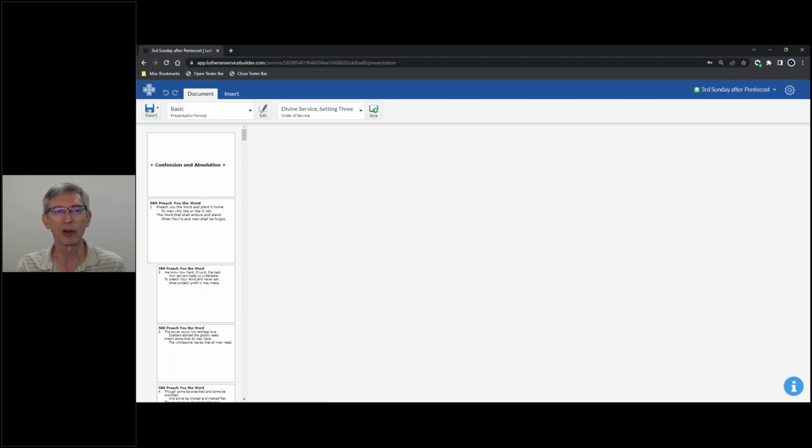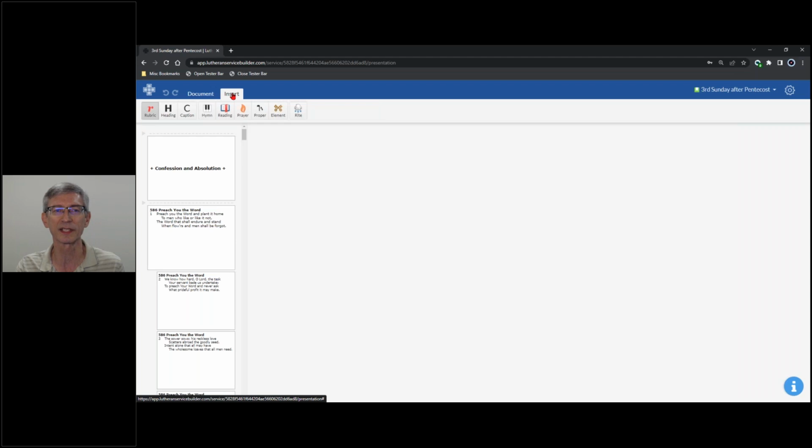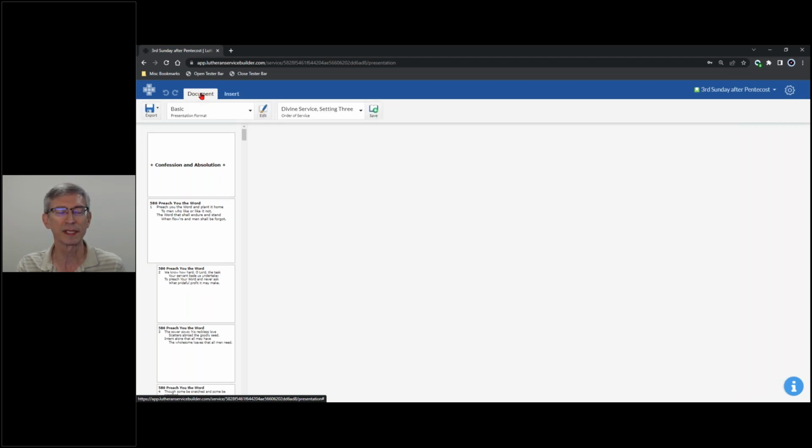If we then click over to the right, if we were wanting to insert something else into our order of service, we can click on insert, and you'll notice that the toolbar underneath that tab is then different, or it's appropriate for the insert feature. So we'll talk about that a little bit later on too, but let's go back to the document tab.